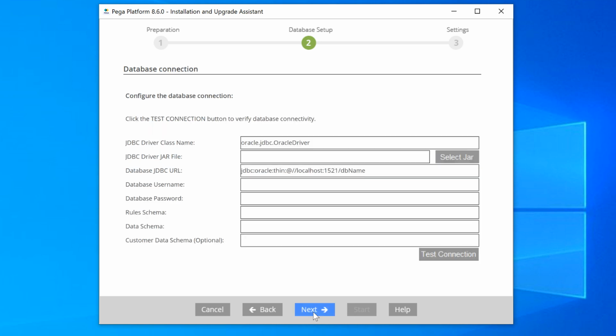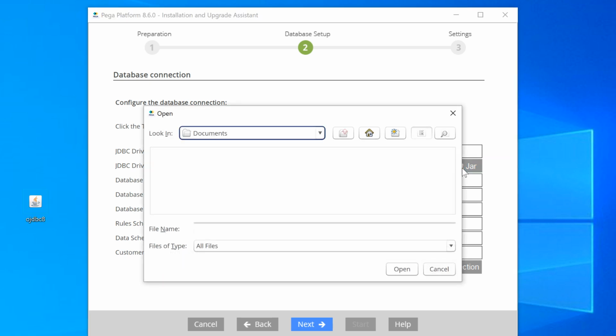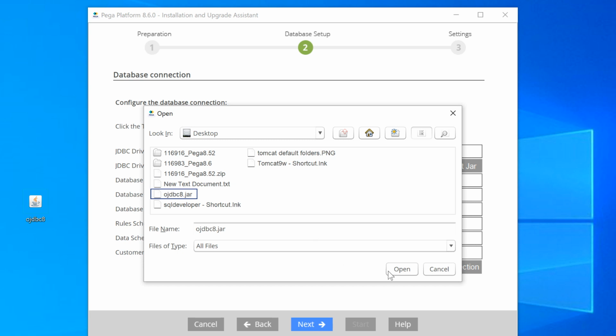Click on next. In this database configuration screen, you need to provide all your database configurations. Driver class name is already populated, and you need to select the JDBC driver jar file. Click on select jar on the desktop. I'm using the OJDBC 8 jar file.